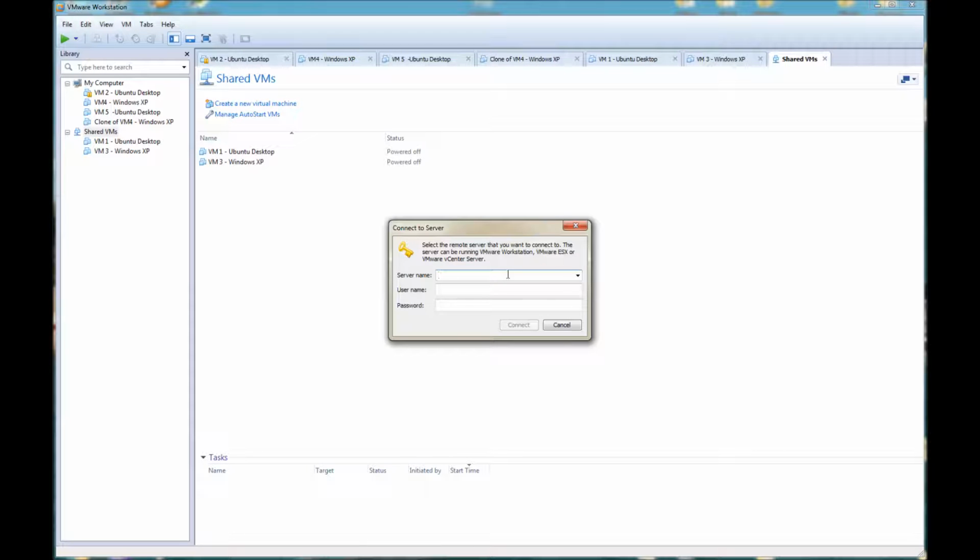So the next thing we're going to do is log in remotely. So we click Connect to Server, and in the server name, we type in the IP address of the host machine, along with the port number. And we give the username and password details of the host machine, which will be the server in this case.